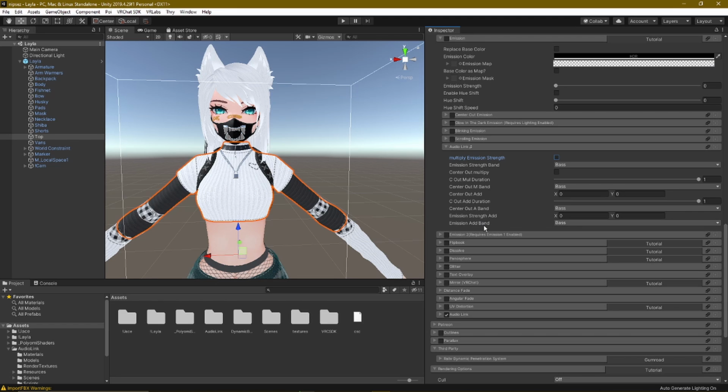This is just saying, if you want to add more emission on the bass, so it blinks with the heavy bass, add emission, so it would be a max of 2, or a low of 0, or a low of 1 if you want it to always be glowing. Or you can do a low of -1.